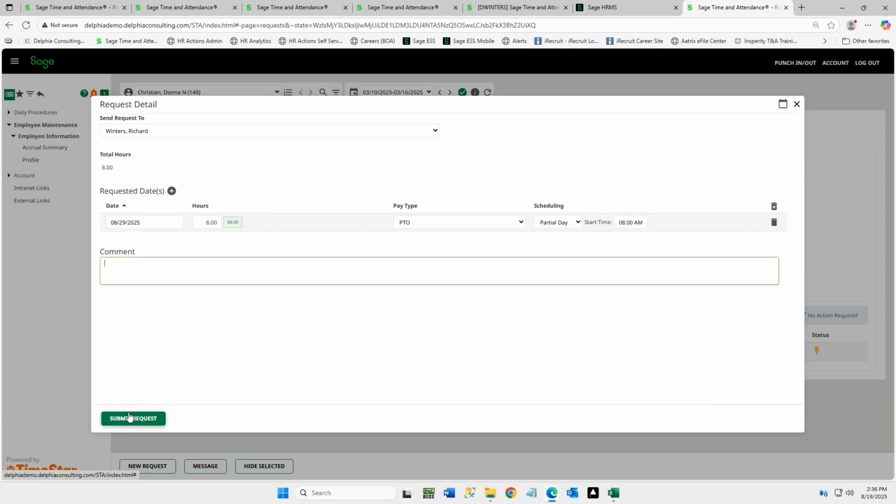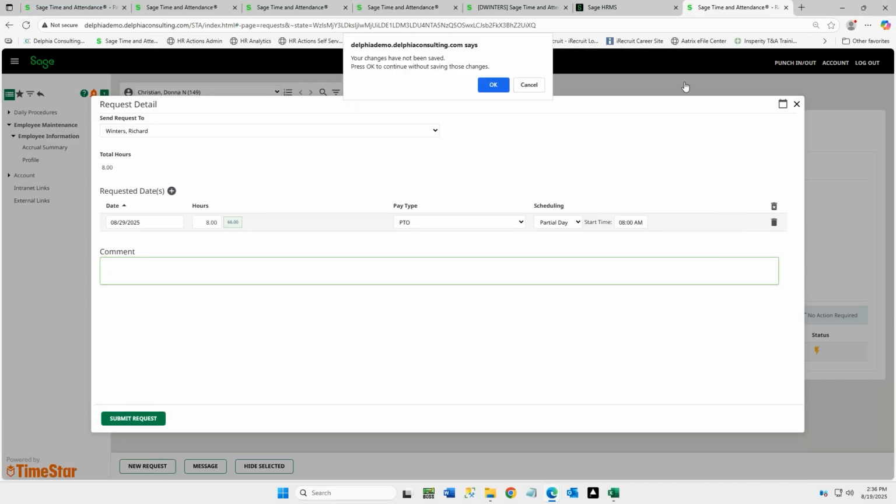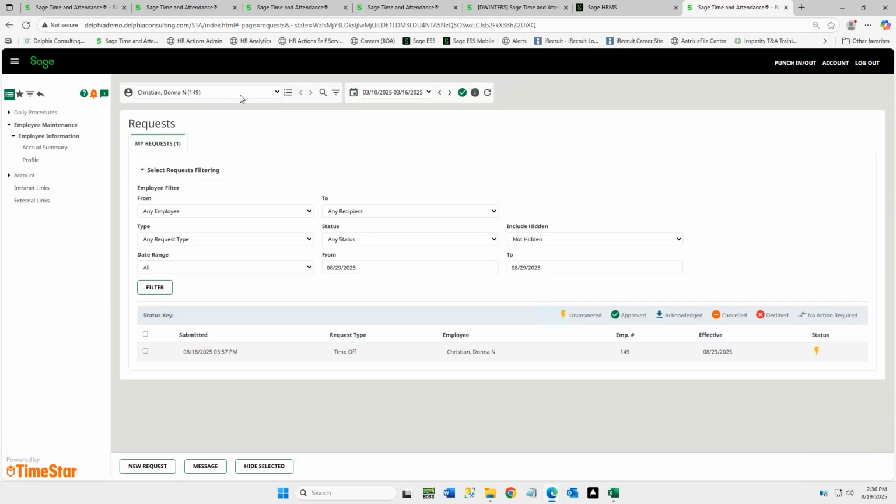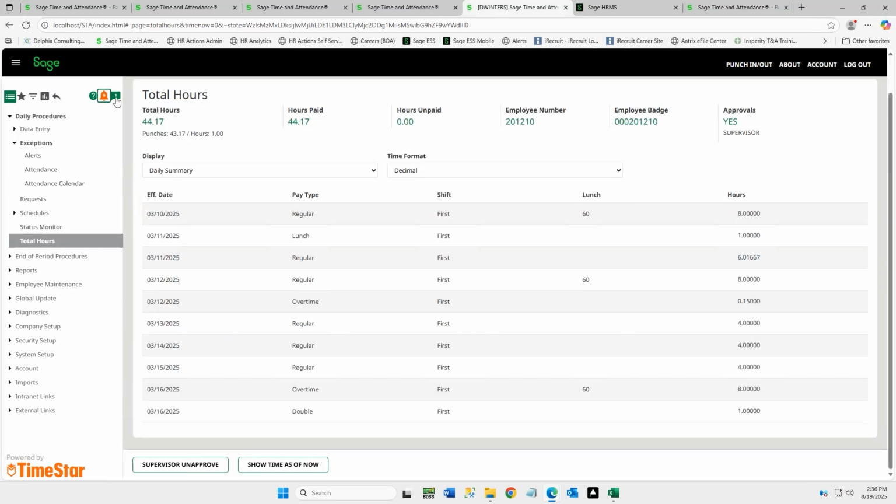Now, when the request is submitted, it can trigger an email that is sent to the supervisor, and it will send an email to the supervisor saying, hey, in this case, Mr. Winters is going to receive one saying, hey, Donna, Christian just put in a time off request. So I'm just going to pop over here to their supervisor and go into the request page.